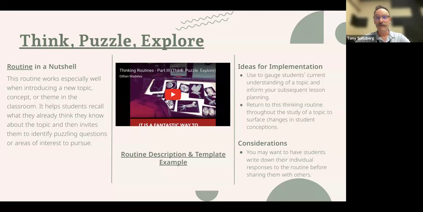And it's a great assessment tool for teachers because initially with the think part, a teacher can get a sense of where misconceptions might lie and what their prior knowledge is. And a teacher could also use the puzzle segment to sort of guide instruction by seeing what it is that a class might be puzzled by. And then a teacher can take a look at the explore segment and get a sense of how well students understand the resources at their disposal.